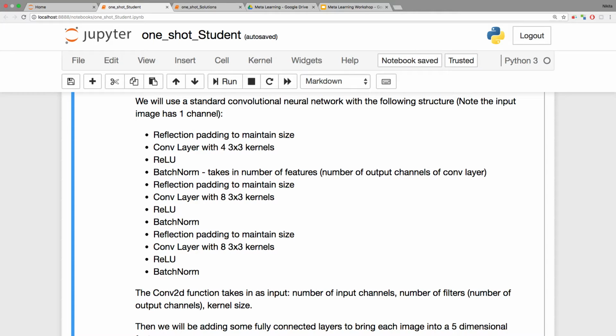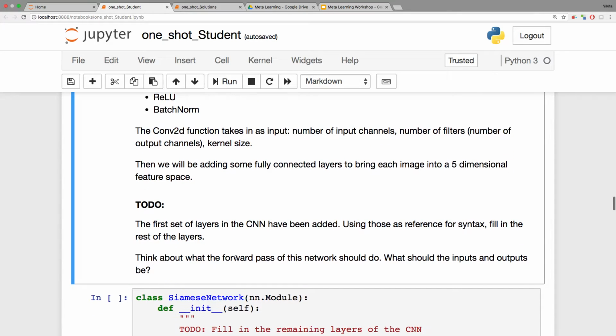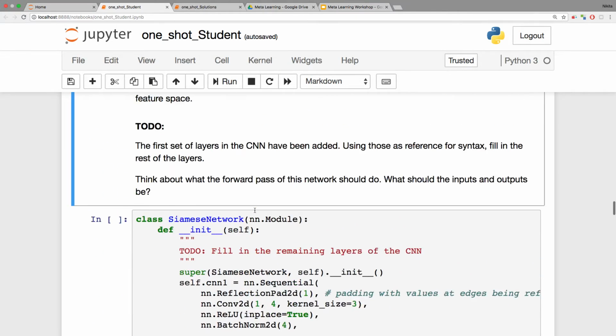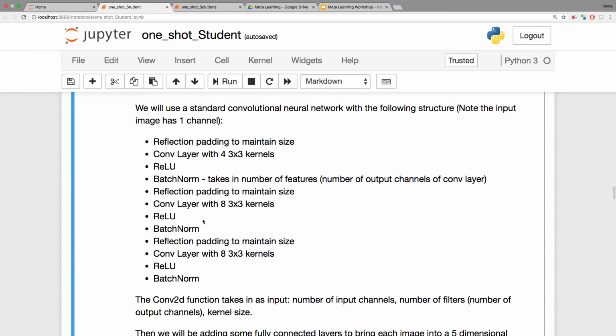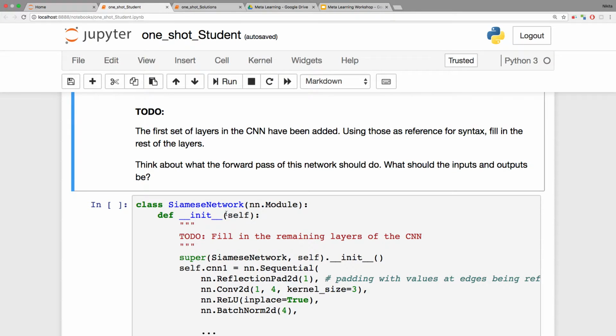Then you have a conv layer followed by ReLU, and then a batch norm layer. And then you keep doing this like 2 more times. And here are some hints on how you can use the convolution functions in PyTorch. The first set of layers is given over here, so go through and, using this architecture, fill out the next 2 sets of layers.